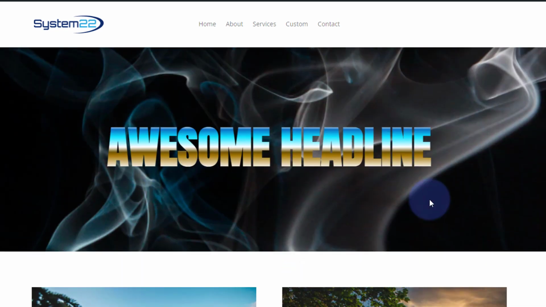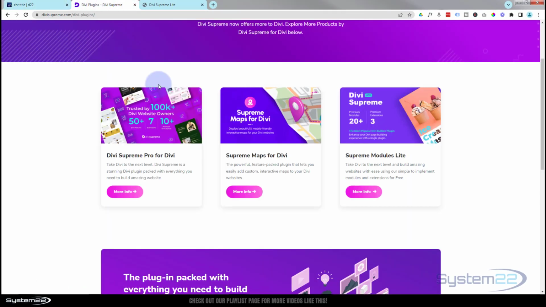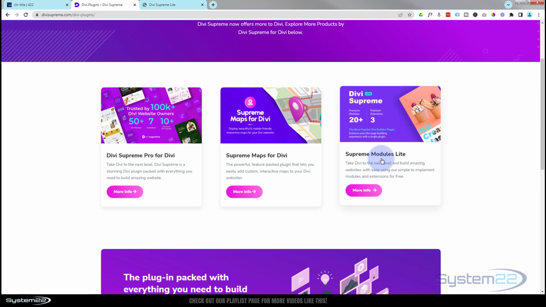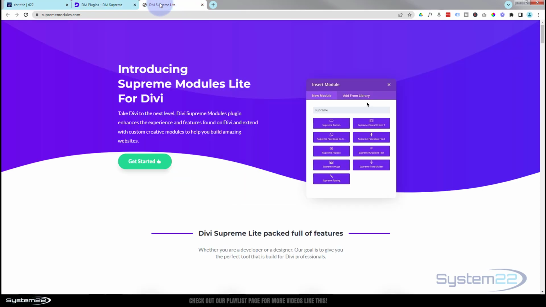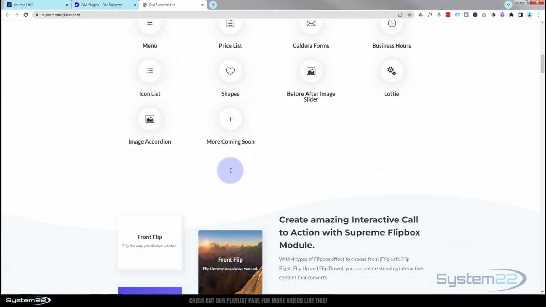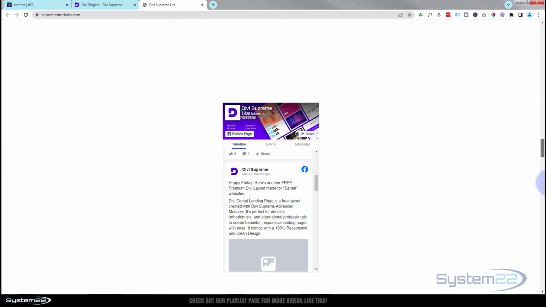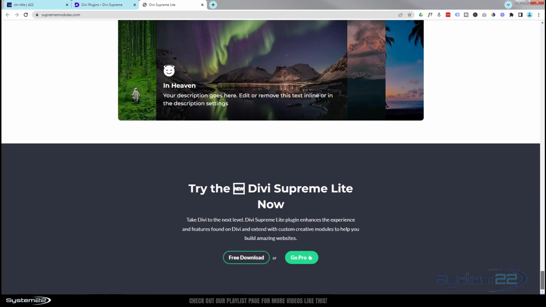Really easy to do with the new gradients that they've put into Divi, and we're actually using a free module to do this today, Divi Supreme Modules Lite, and I'll put the link below the video. And there's 20 free modules with this, as well as extensions. And if you go to this page, roll down to the bottom, you can download it right there.